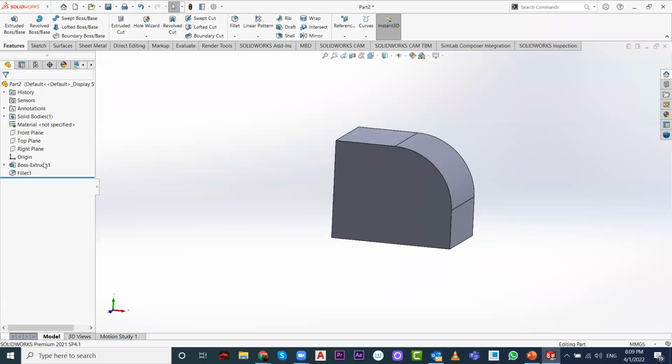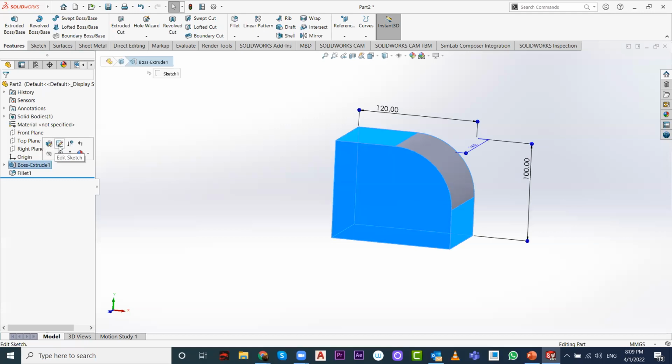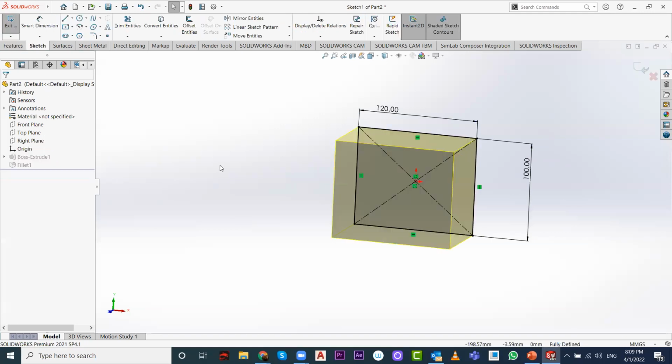Let's say I edit this sketch right there. Now the fillet feature disappeared. Why? Because this feature is based on that feature. This one is made after that one, which is why I can't see the fillet feature right there.